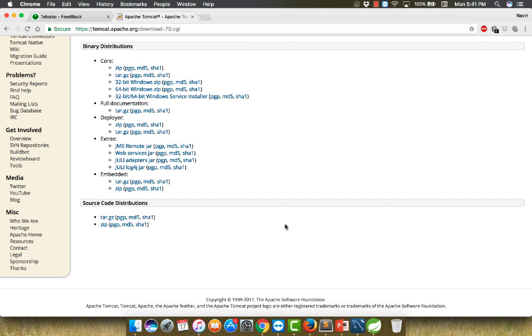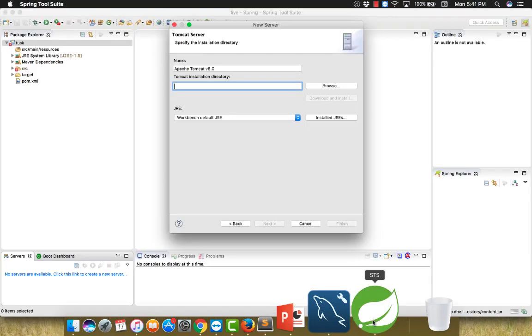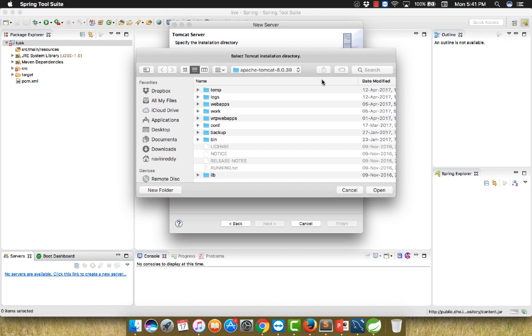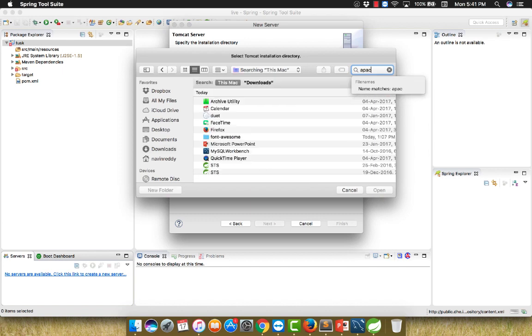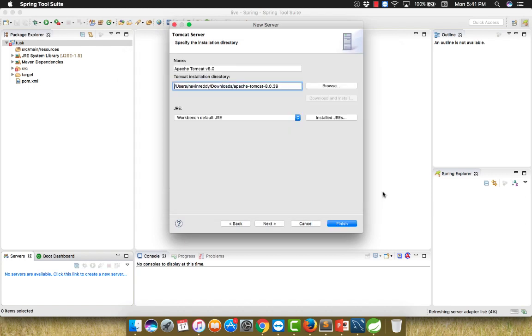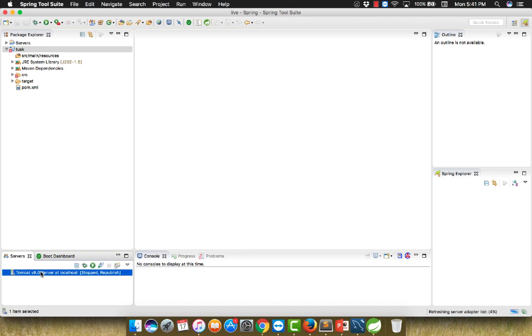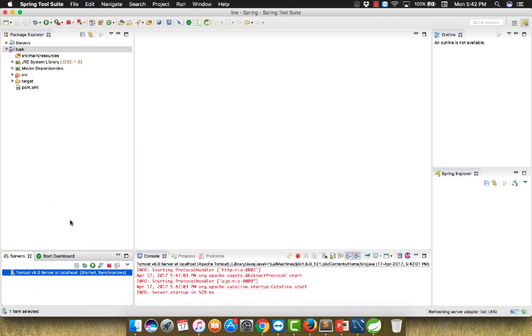Okay. I'm getting lots of suggestions in the chat window. That's great. So I already have Tomcat in my system, downloaded and unzipped. I will go for browse, and you can see I already have Tomcat in the downloads folder. So in my downloads, I have Apache Tomcat, which is already unzipped. I will click on that, click on open, and click on finish. So you can see we got our Apache Tomcat here. I will right click this and say start. Okay, and you can see it says Tomcat started.